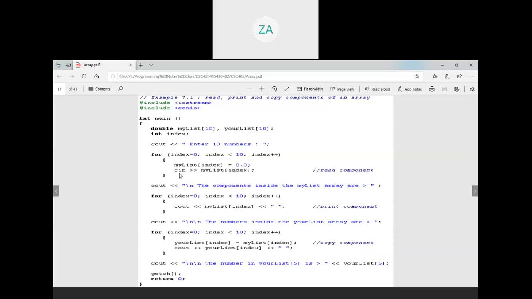Okay, now index 0 dia akan see in my list. So dia akan tunggu you enter a number, then dia akan pergi second one, then you need to key in 10 numbers kat sini. It's because this one you're using see in. So now dia kata see out the component inside my list array. Dia kata so nak display, see out is to display lah, print component.